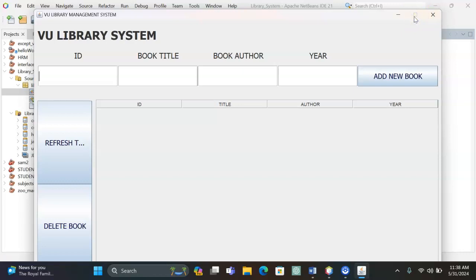So this is how our system looks like, and since they told us the user must be able to enter the ID, the book title, the author, and the year of publication, and be able to add that book in the database, we want to check whether this system is really functioning. So I'll start, maybe this is book number 1, which has come into our library.